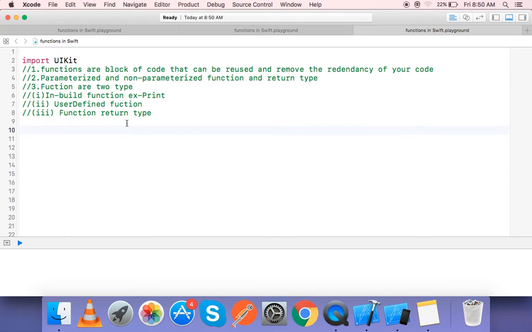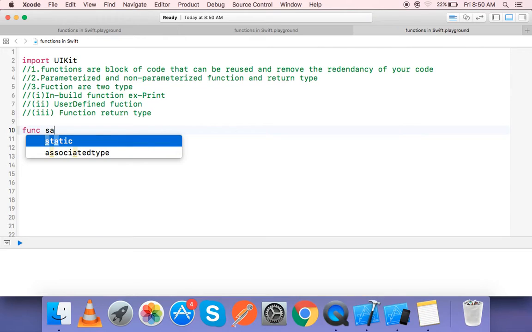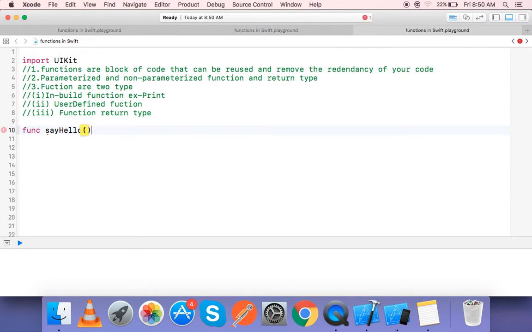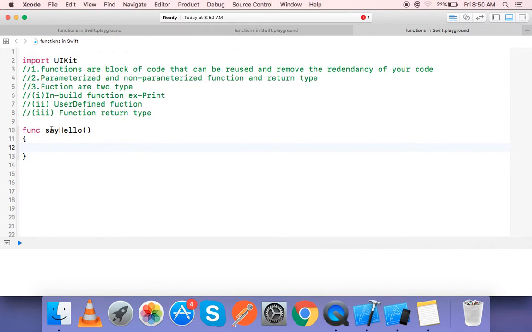So let's discuss the syntax. The syntax of a function is very simple. Just use the func keyword. Func means function here. Say hello, and this is the camel notation naming convention of functions.